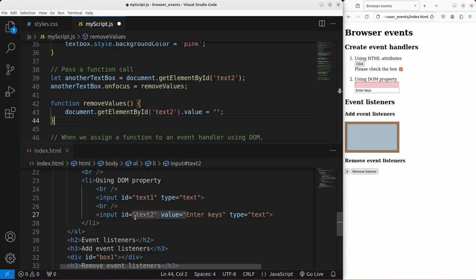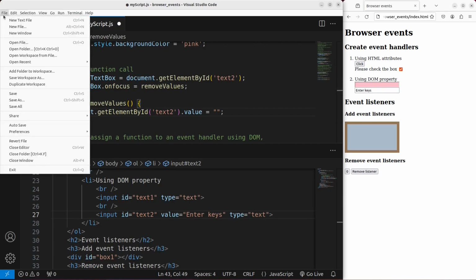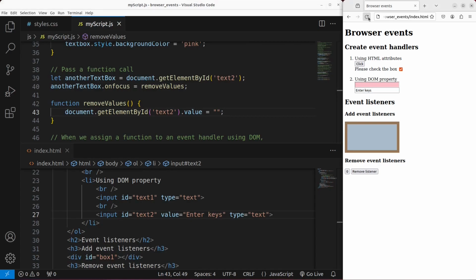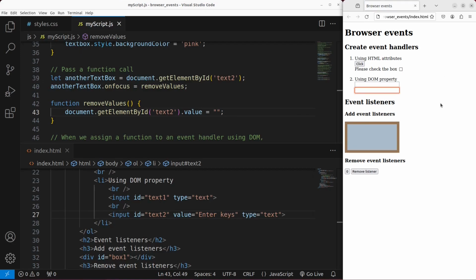I pick up the element called text2, which is the ID name of that text box, and then I set the value of it to become an empty string. Okay, so I'm able to just remove the content of the text box when I click on it. So let us see the result. Save. Reload. So when I click on it, you can see that the content is removed. The value becomes an empty string. So that is the way of using a function call instead of passing the whole function content to the event handler, okay?